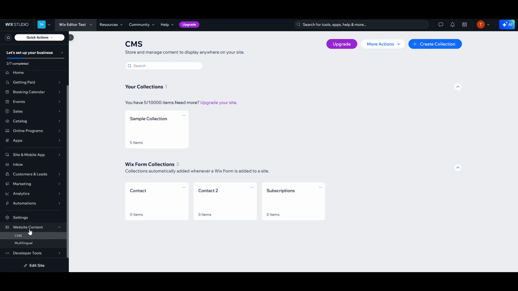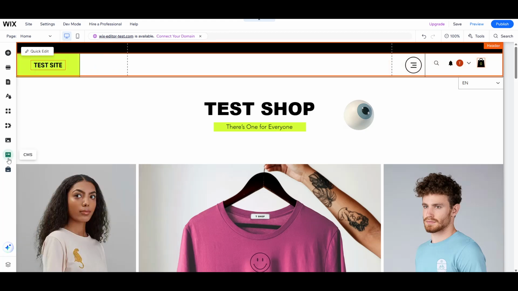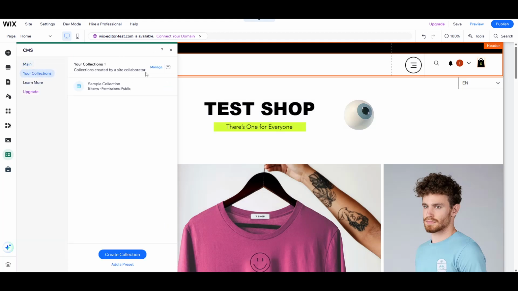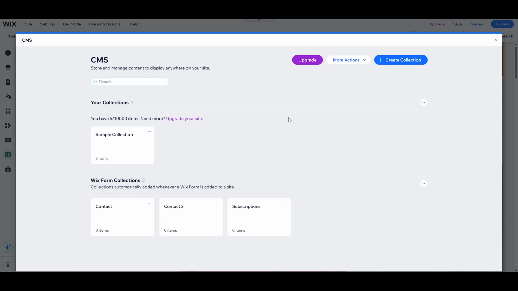First things first, head over to CMS in your site's dashboard. If you're already in the Wix editor, you can also access it by clicking on CMS in the editor toolbar, followed by selecting your collections. This will take you to a list of all the collections you've created for your site. Each collection houses different kinds of content, so it's important to understand which one you want to filter.